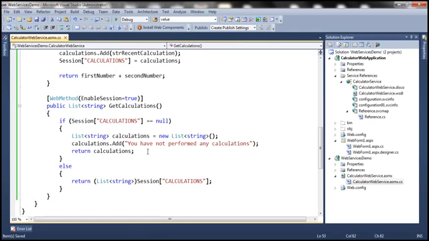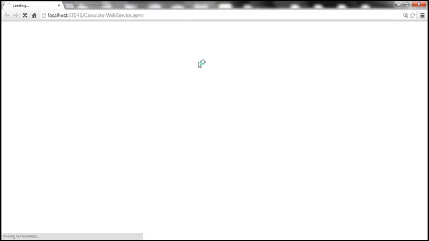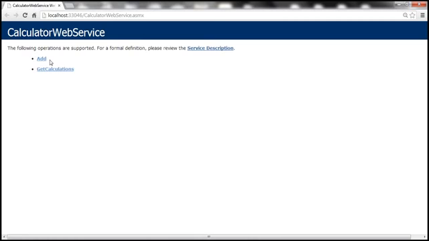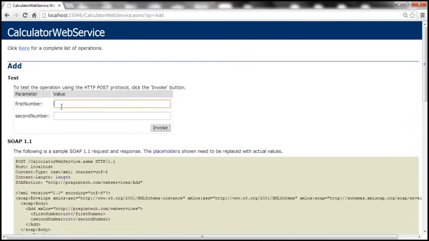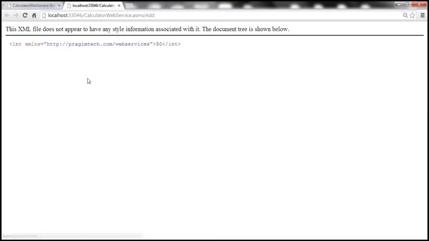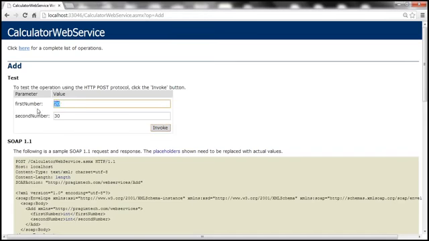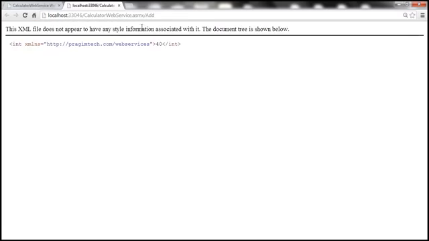Alright, let's build and then let's view our web service in the browser. So at this point, this web service should list two methods. Add method, which is going to add two numbers. So let's add maybe 20 and 30. So 20 and 30 sum is 50. That's what we get back. Let's do another calculation, maybe 15 and 25. Let's invoke that. So 15 25 is 40.